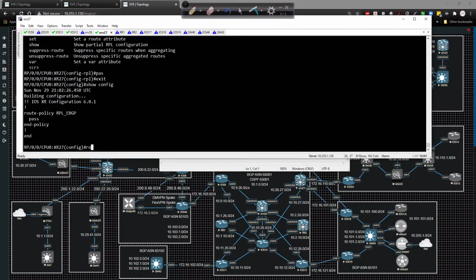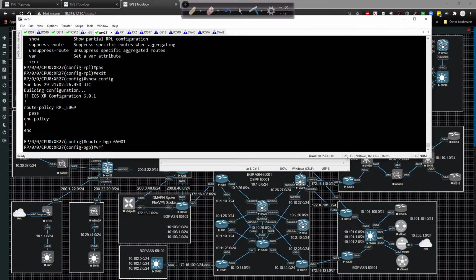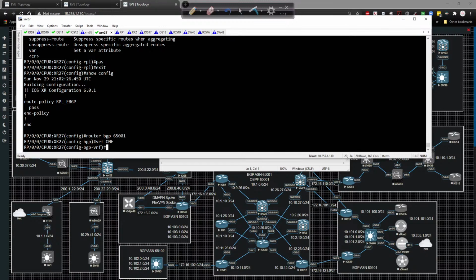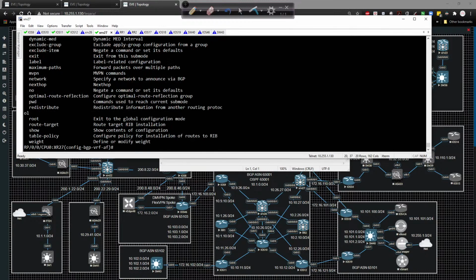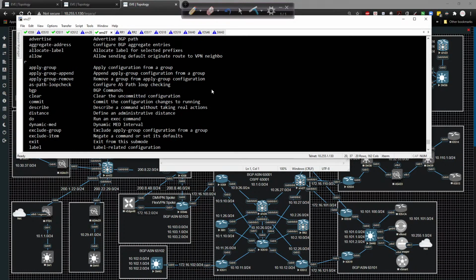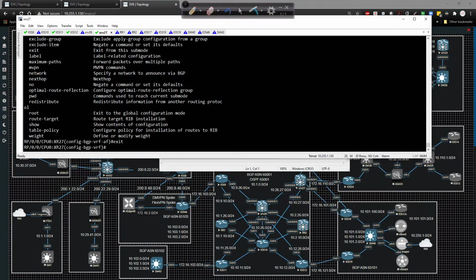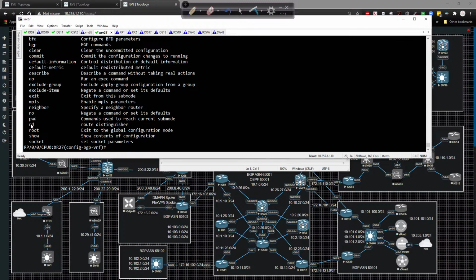Pretty simple. We'll go to router BGP 65001. I'll type in VRF, in this case here 1. I need to enable the address family IPv4 unicast. And then underneath the VRF, not underneath the address family, but underneath the VRF, this is where I specify the route distinguisher.